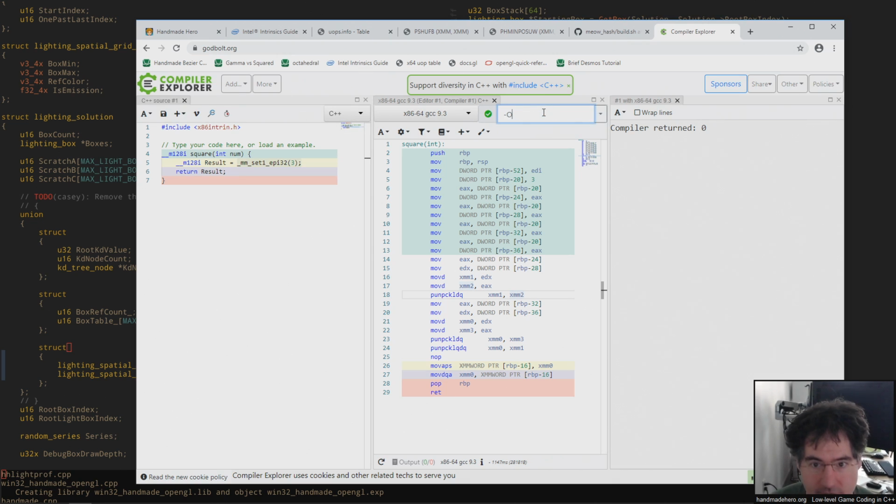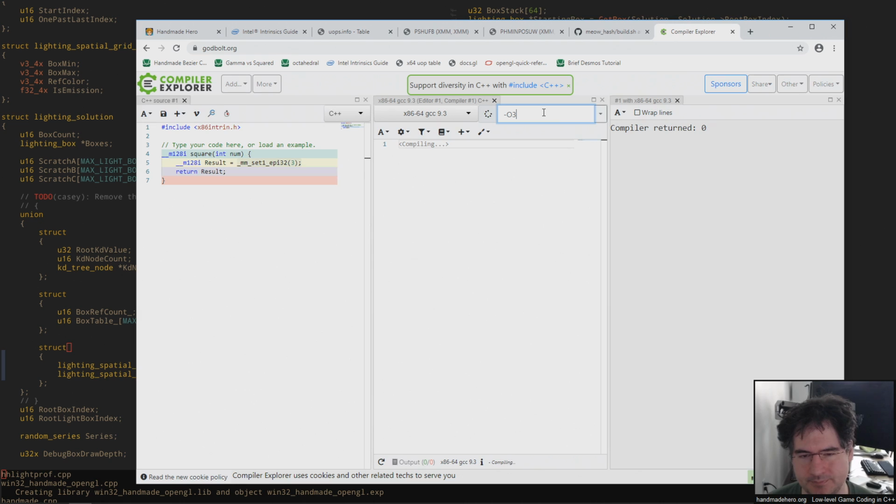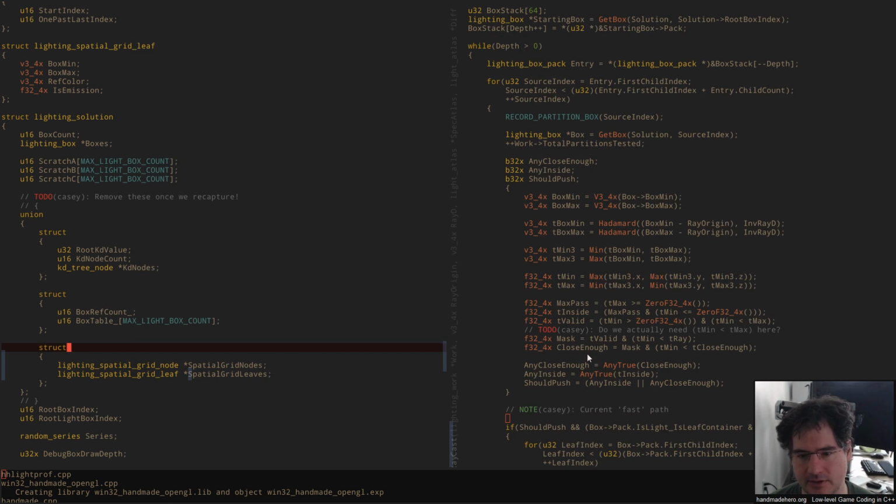Maybe it does something smarter in O3. I don't know, O3. Forget O3. Let's do O2. So what it actually did there is it actually went ahead and generated the correct table that we would have used, and it did a movdqa. So that pretty much tells me what I need to know, which is don't do what I did, right?